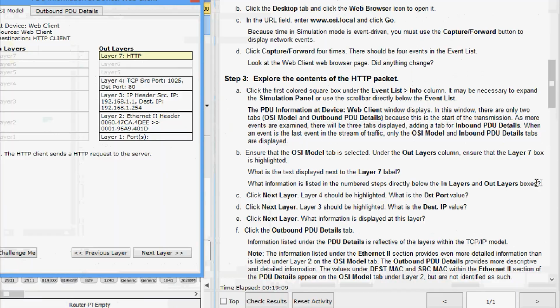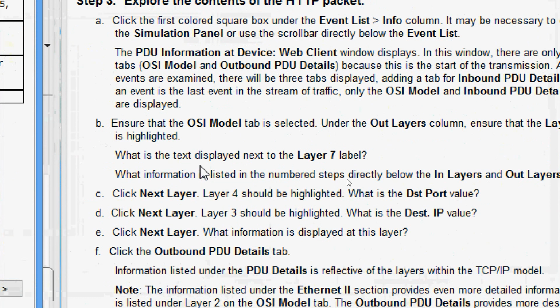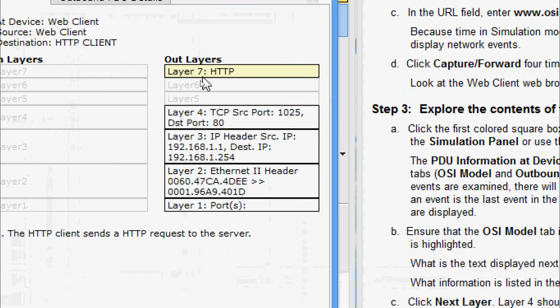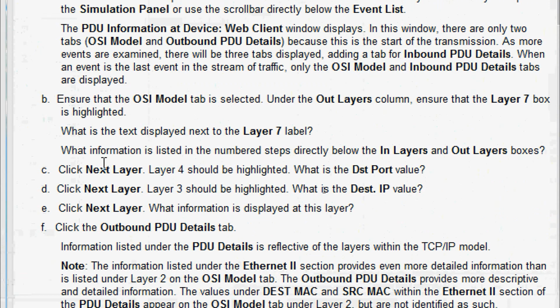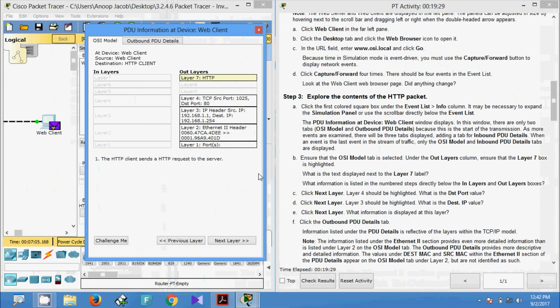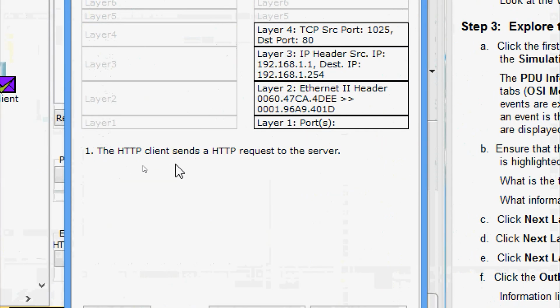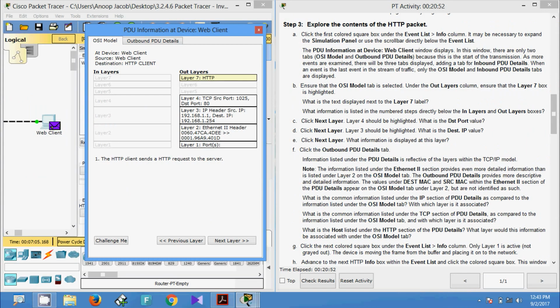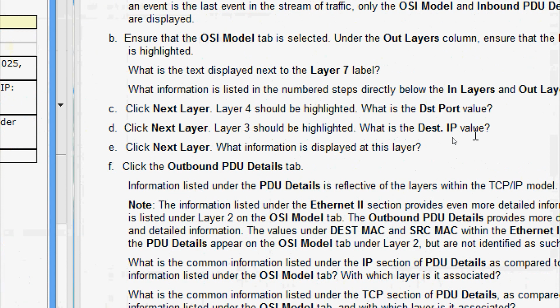Now we will come to the first question. What is the text displayed next to the layer 7 label? Okay, here we can see yes, it is mentioned HTTP. Right. What information is listed in the numbered steps directly below the inlayers and outlayers boxes? Yes, here we can see inlayers and outlayers. 7 layer information here. The HTTP client sends a HTTP request to the server.